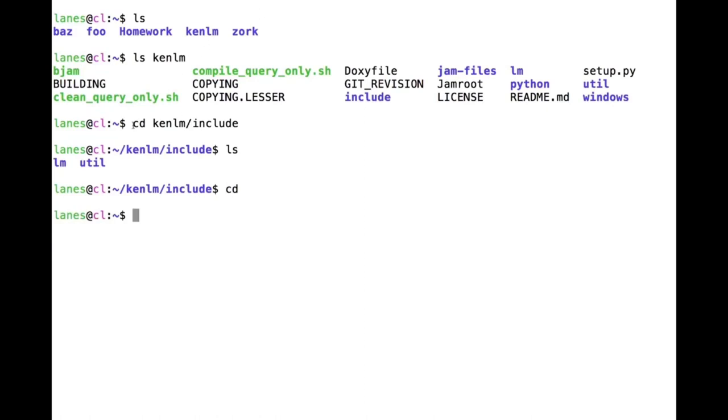Rather than calling cd and then calling ls, we can directly call ls, providing the directory as an argument. In the above invocation of ls, we provided a relative path, kenlm/include, as an argument to ls. After doing so, ls listed the contents of the specified directory.